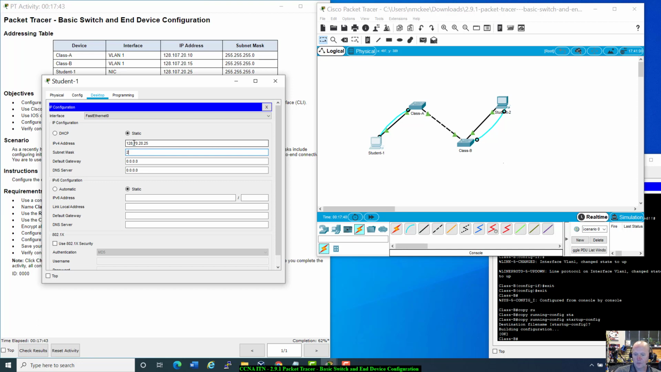I need to do 255.255.255.0, because otherwise it wouldn't let you ping. It wouldn't let you connect to other PCs from this PC either. All right, verify that's right. This is PC 1 or student 1. This is 128.107. Dang, I always mess that up. It's just a weird looking IP address. 128.107.20.25. Subnet mask 255.255.255.0. Correct. All right.